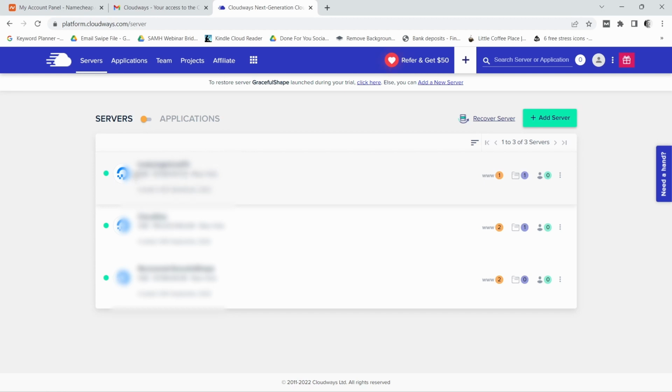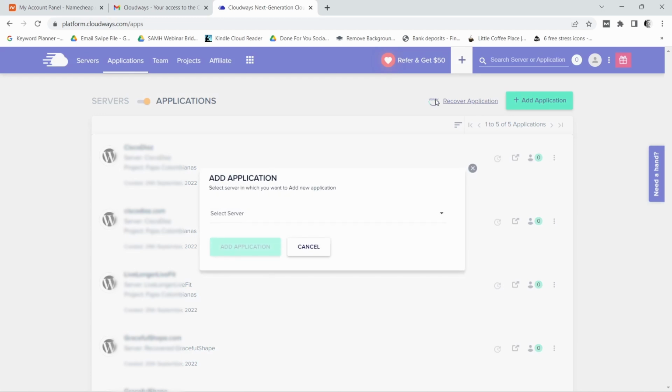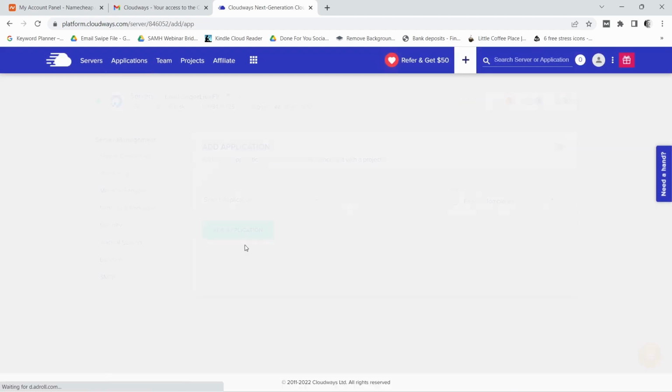Now, the next thing that you want to do is come up here to where it says Applications, click up here, and then click on Add Application. Now, we're going to click this drop down and simply select the application that we just created. In this case it is my Live Longer, Live Fit. I'm going to click on Add Application.